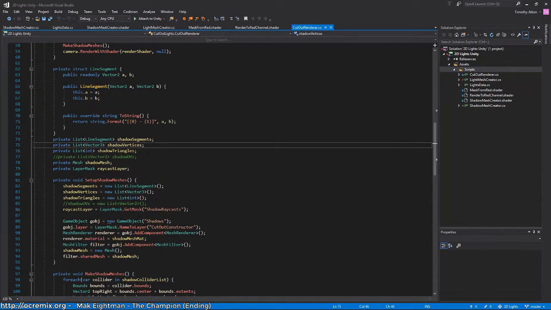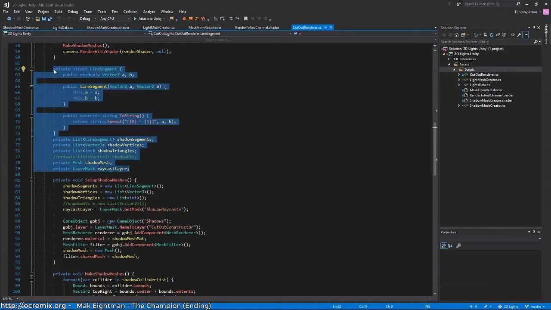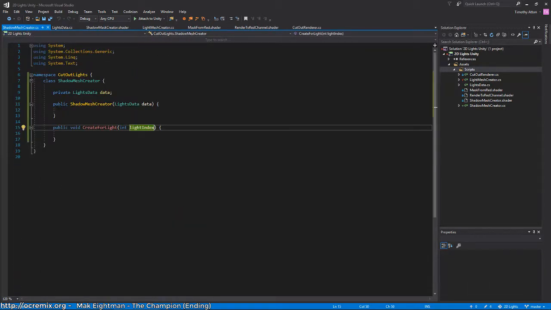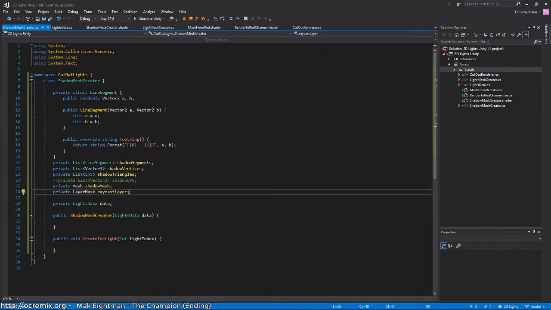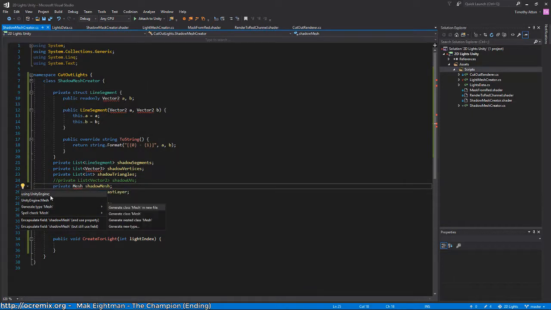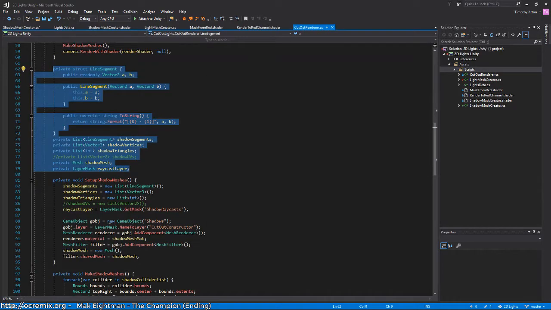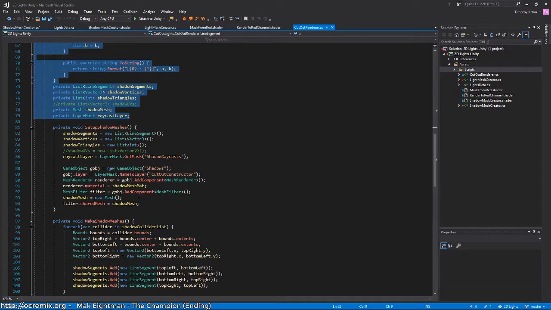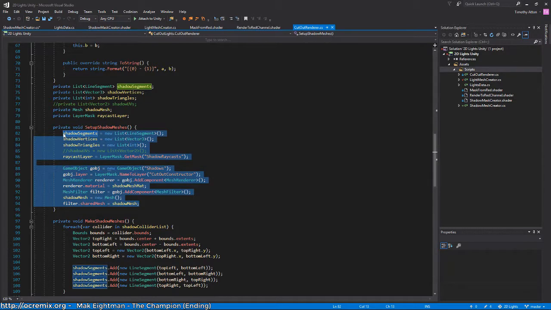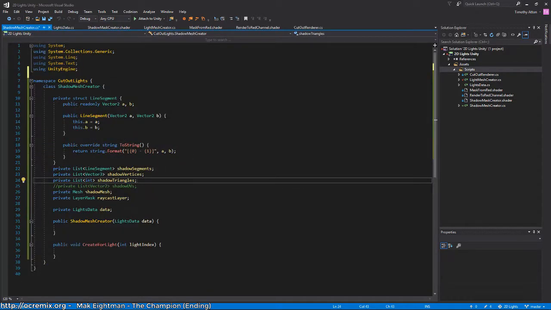Okay, so what do we need here? We need all of this stuff, so I'll just copy it. I'm not going to worry about fixing up the algorithm yet, although I went into detail last time about all the different ways we could optimize it. And then we need to move this, which only has to happen in the constructor.